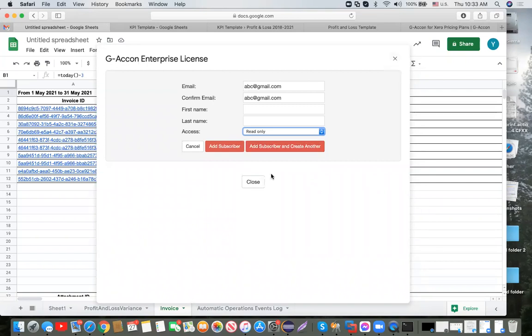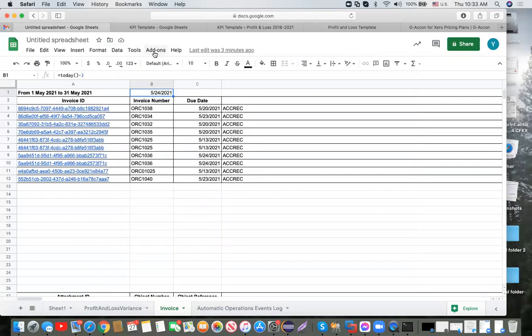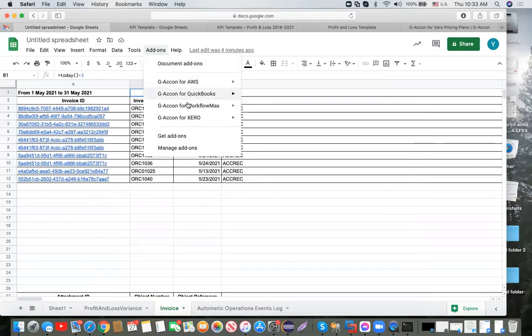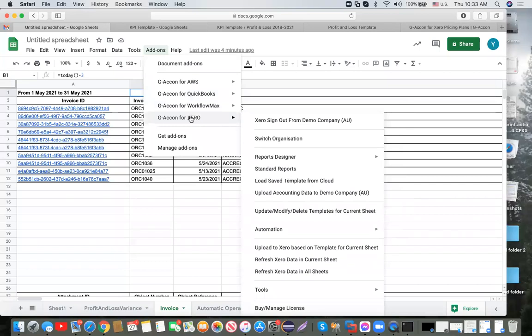If you are on the enterprise version, whoever belongs to that domain will have access to G-Accon. Again, in that case, you don't add users because they already have the ability to use G-Accon. You will restrict a user if certain people don't need to do certain things that you don't want them to do. All right, so this is a nice tool.